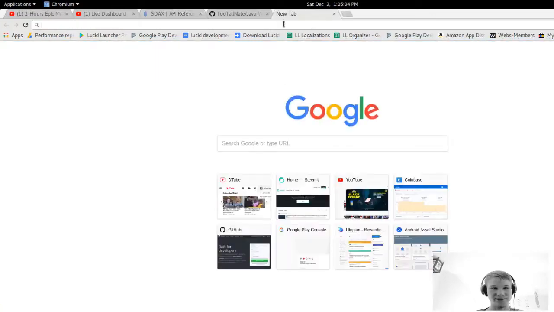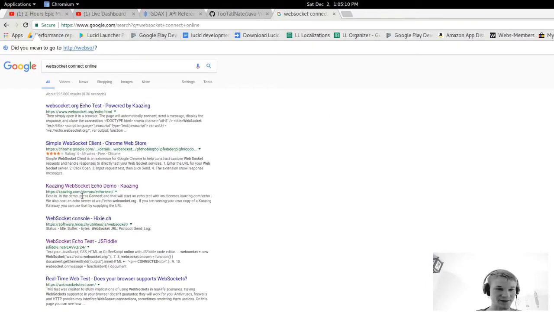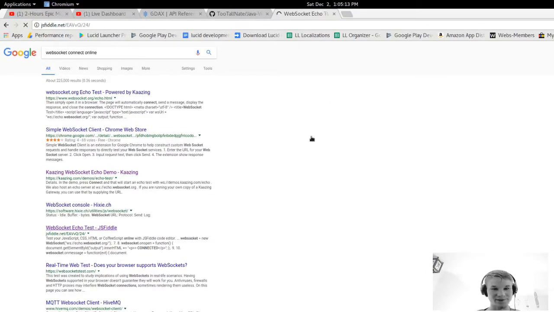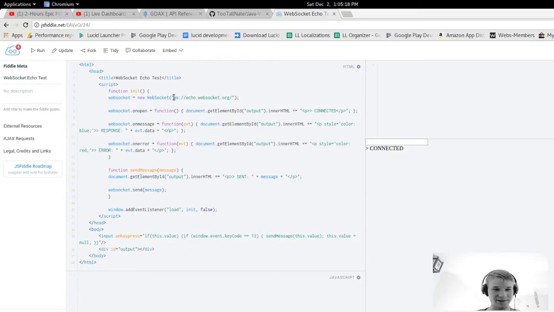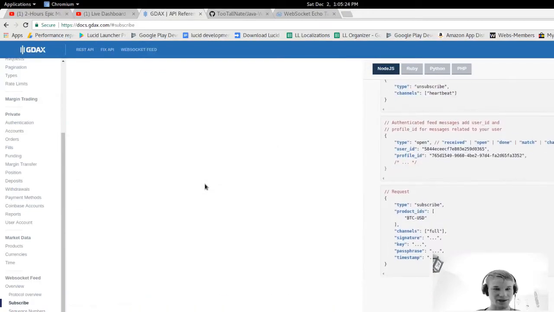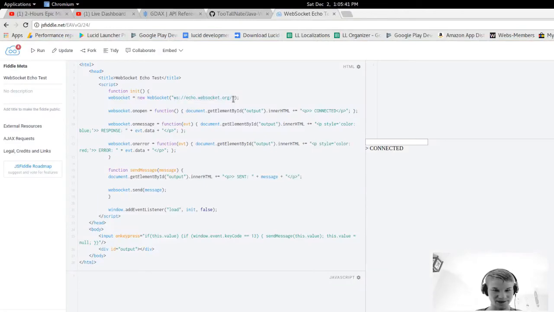Now what I want to show you is that we can actually connect to this WebSocket from anything really. So I'm typing in WebSocket connect online, going to this JSFiddle script here, and here you can see it has the WebSocket URL right there. What we're going to do is copy the WebSocket URL, which is up here, and this is a WSS, which means it's WebSocket secure. If it's WS, then it's just normal WebSocket. If it's WSS, then it uses SSL, and it's secure, which means messages are encrypted.